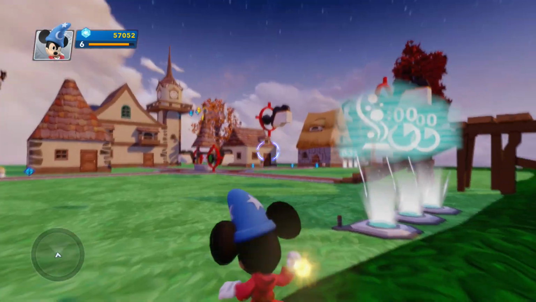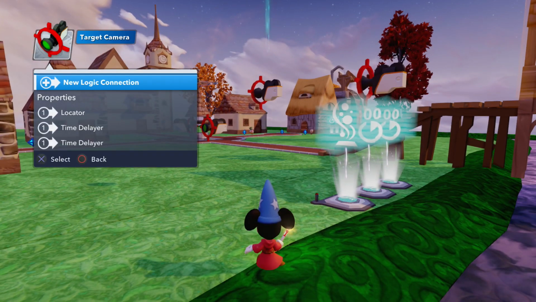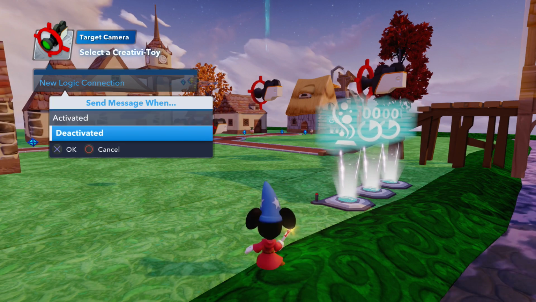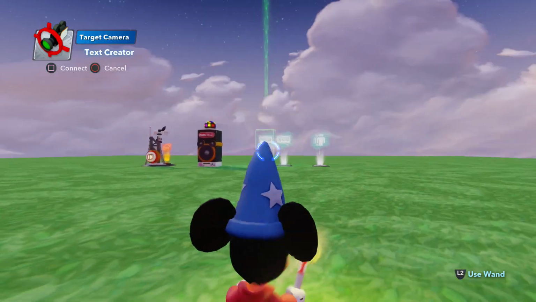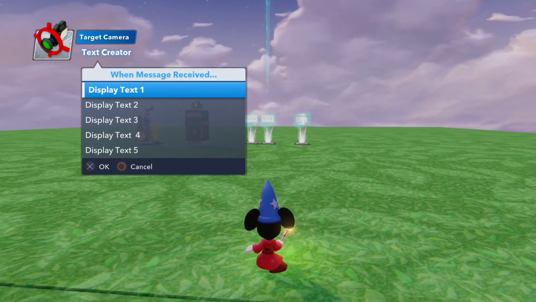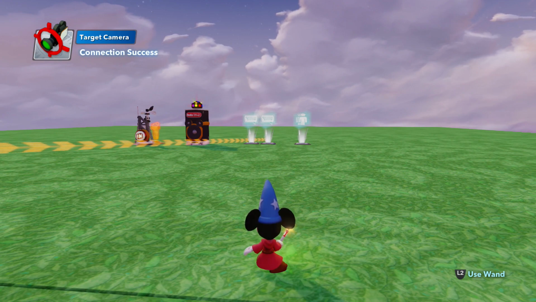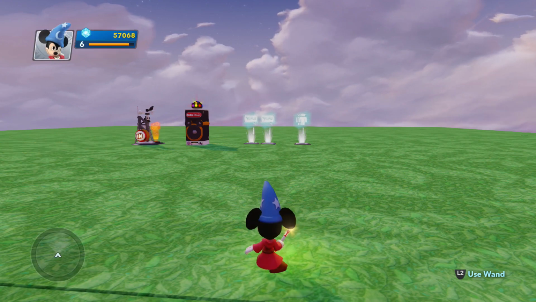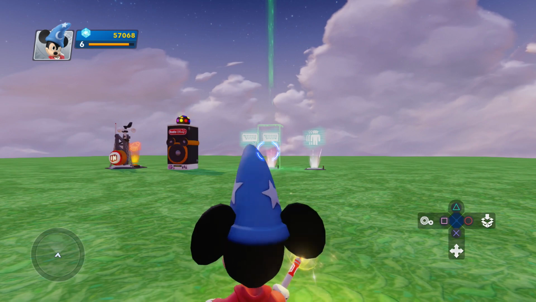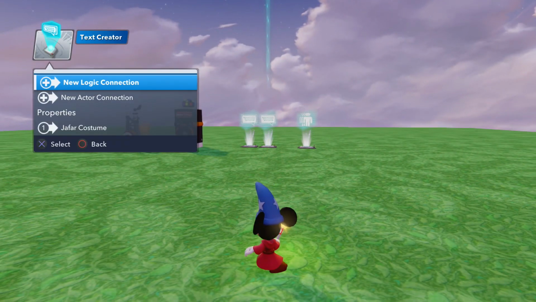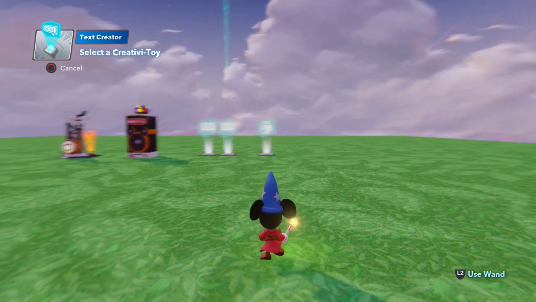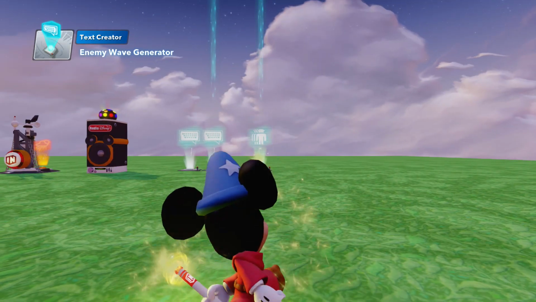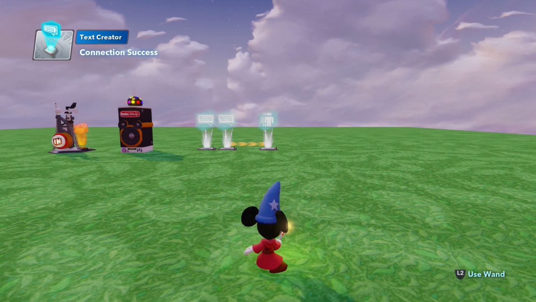And now we want to do camera 4. So we're going to do new logic connection, activated, and we will fire off display text 1. And now while we're here, since it's right next to each other, we will do new logic connection, specific line dismiss, text line 1. We'll target our enemy generator and we'll say generate wave.